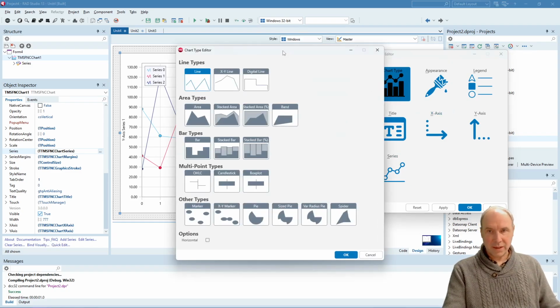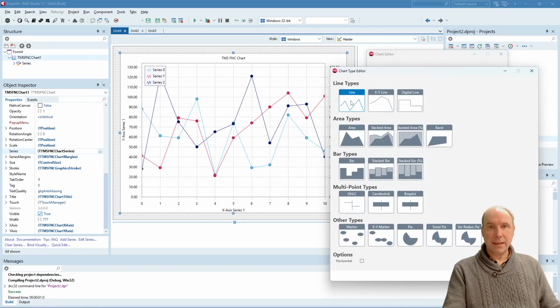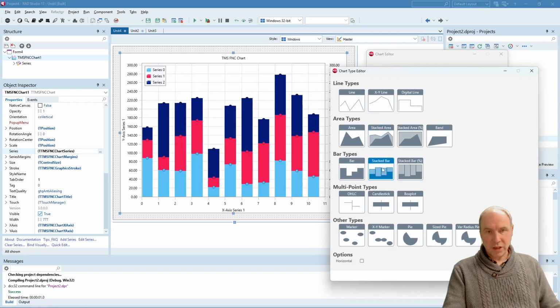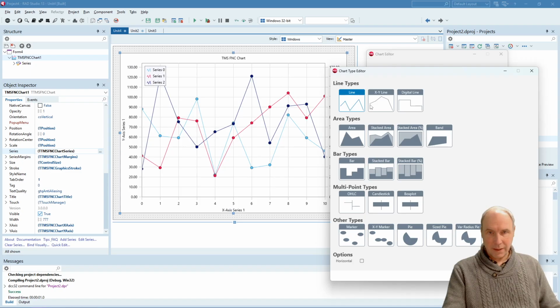Let's go to chart type, and here you see that the line chart has been chosen. I can make it a stack chart, a bar chart, and so on. All these different types can be selected from here.